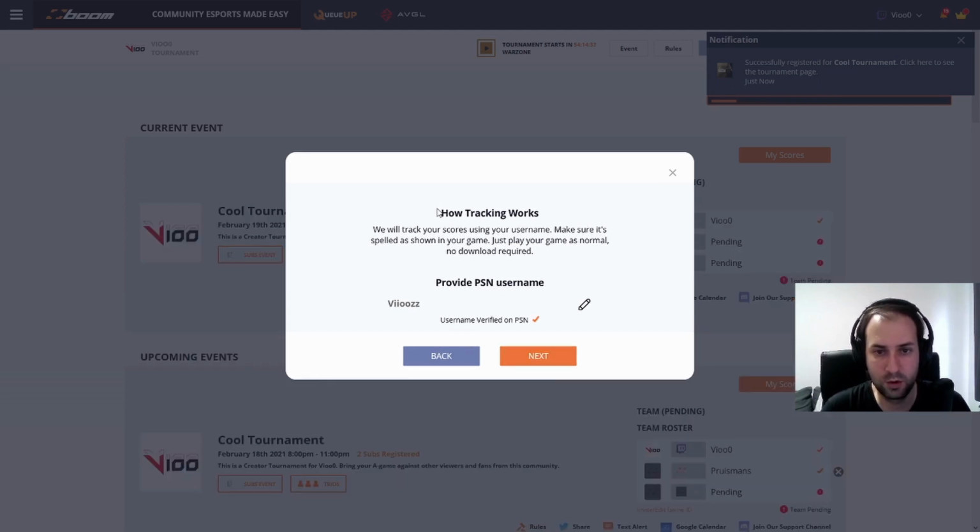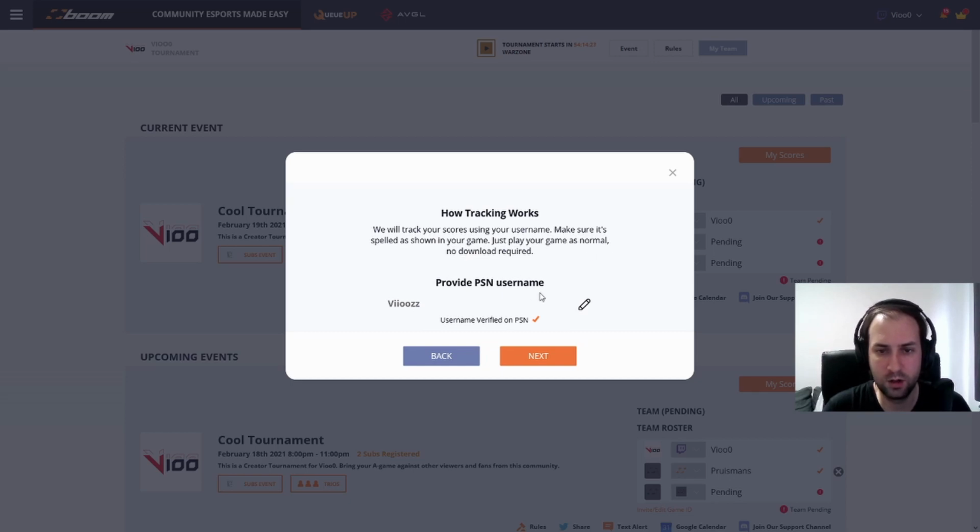So how tracking works, they still explain it once more here. We will track your scores using your username. Make sure it's spelled as shown in your game. Just play your game as normal and no download required. So how do they do it? They use the Call of Duty API and your Call of Duty ID to get your scores from Activision.